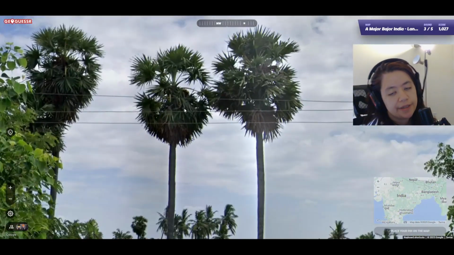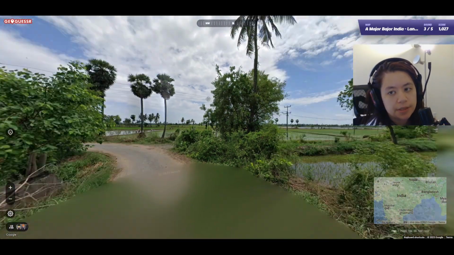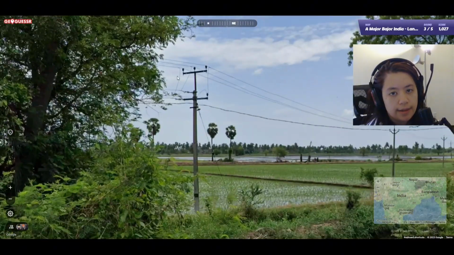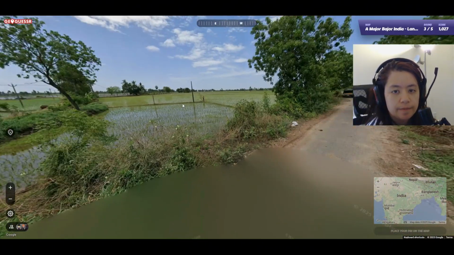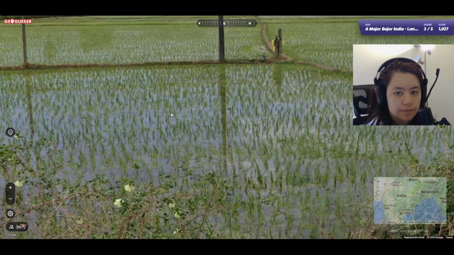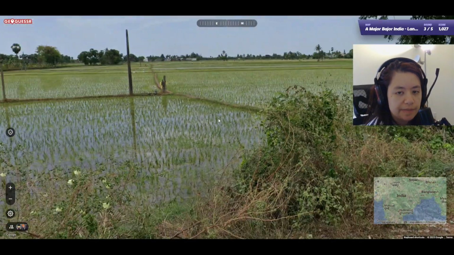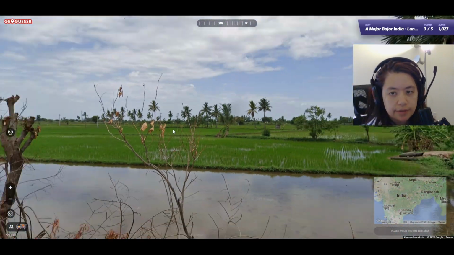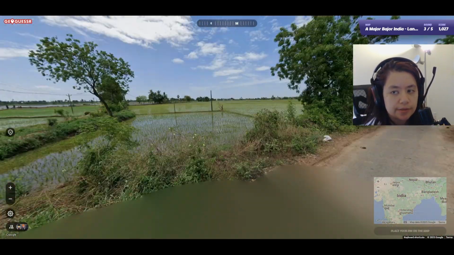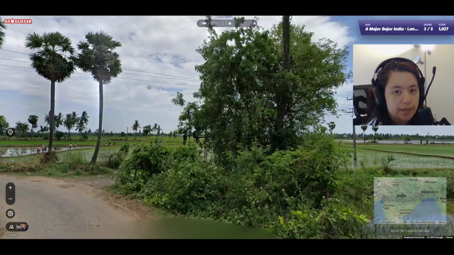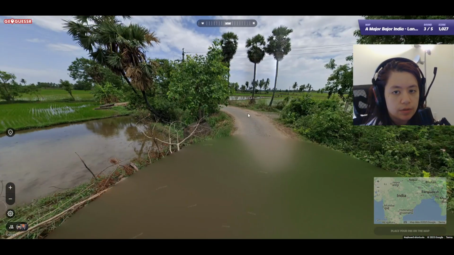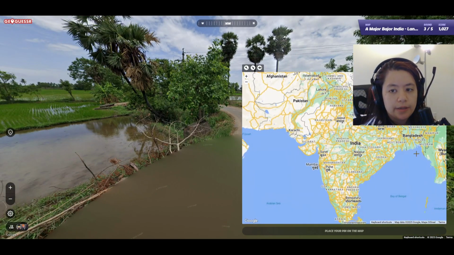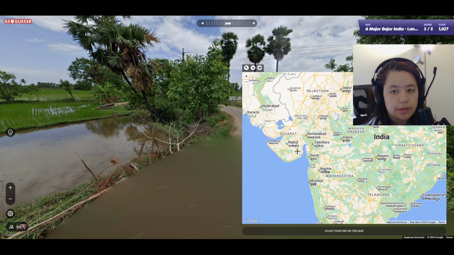We've got these fanned out palms. I don't know the pole top here. Some sort of field. Something's been planted here. I don't know. A lot greener over here. Any mountains? Cannot see any mountains. So I'm gonna go in Gujarat.